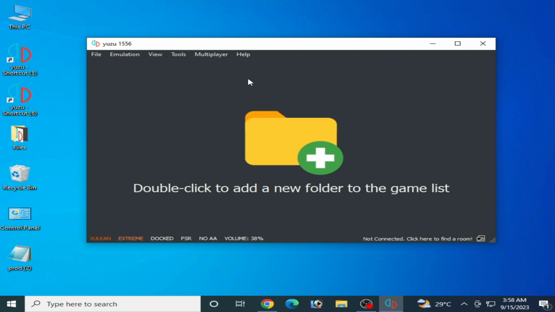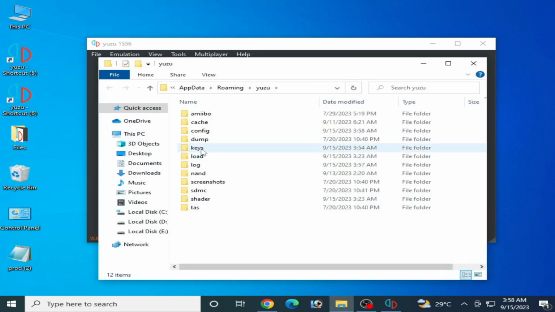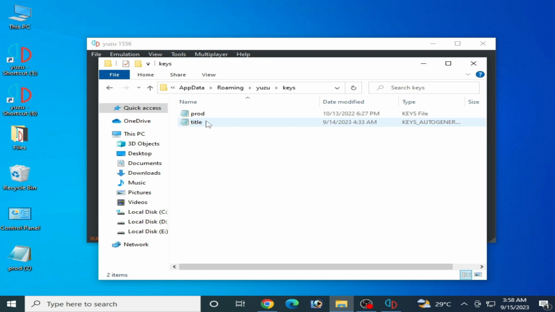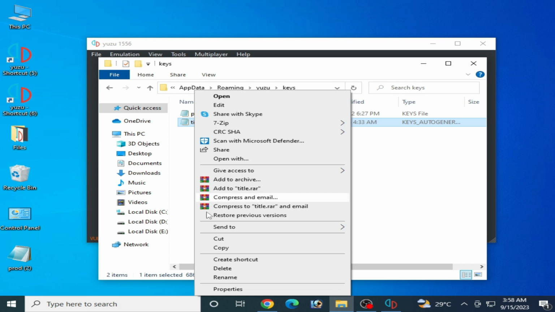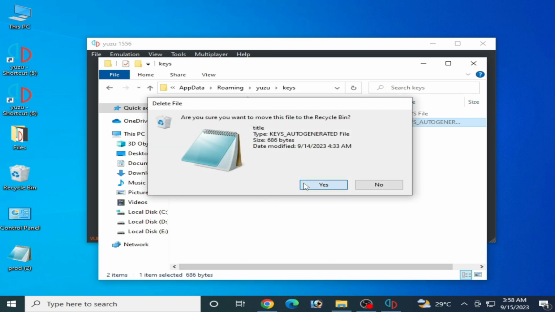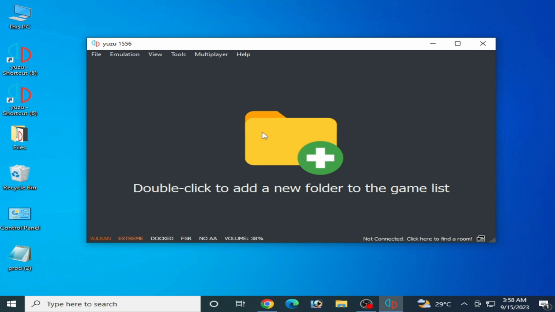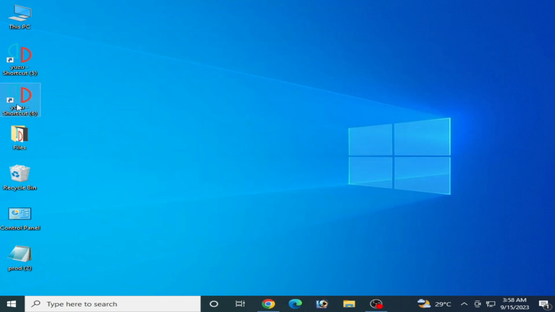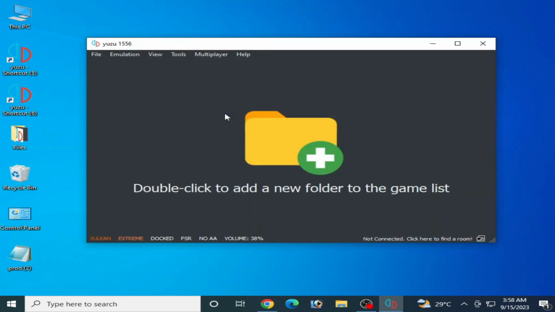Solution number 2. Go to file and open user folder and go to keys folder and delete your title key auto generated from your emulator. Delete it and yes. Now close it. After deleting the auto generated title key from your emulator, you should restart your emulator. Restart it. Now you can fix the error for your emulator.